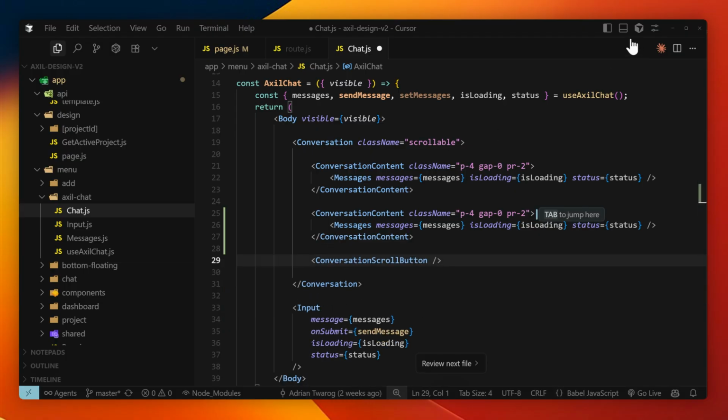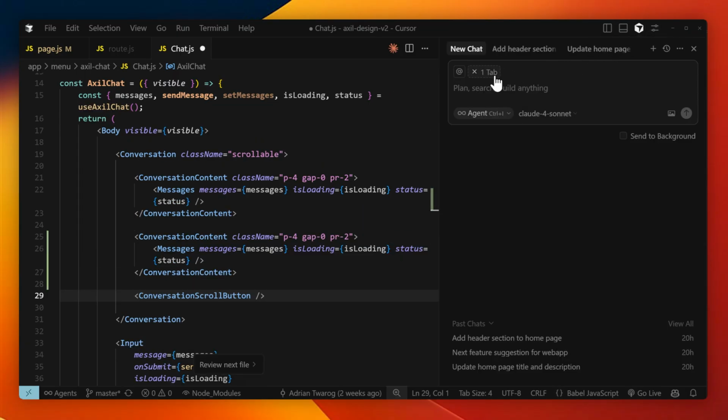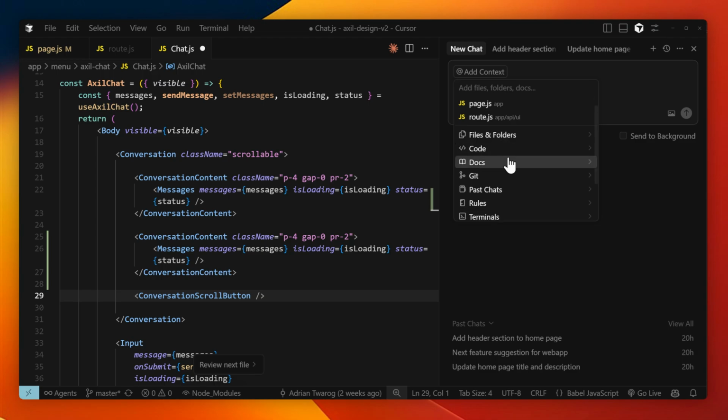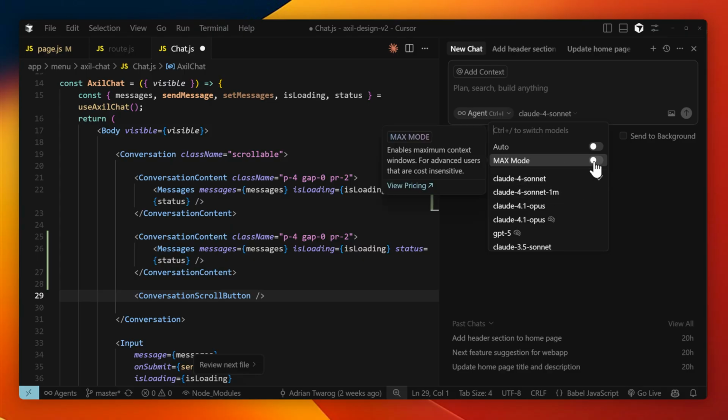Cursor, of course, does have a pretty good AI chat and agent on the side, and it has features that I haven't seen in others, like the Max mode, which increases the context for different types of content you're changing. But I don't utilize this as much because it often comes out to be quite an expensive endeavor, and I'm always trying to save on token usage.